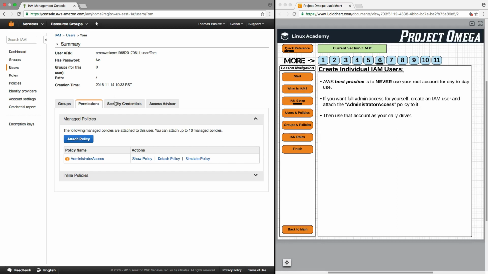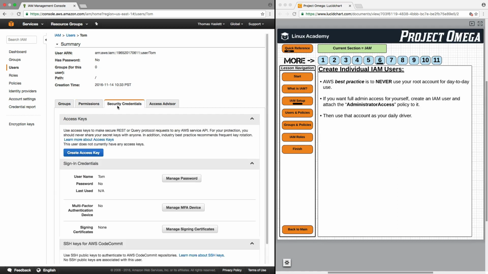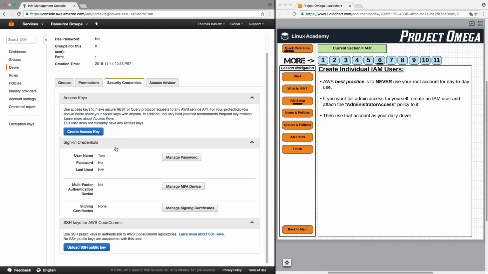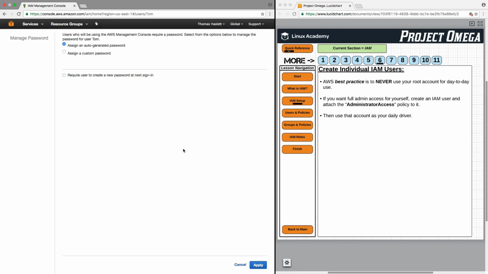I then want to go to security credentials, and here I want to click on manage password because I need to create a password for myself for this account so I can log in. So I'm going to assign a custom password, so now I can just create any password that I want for the user Tom, which is what I will use going forward.